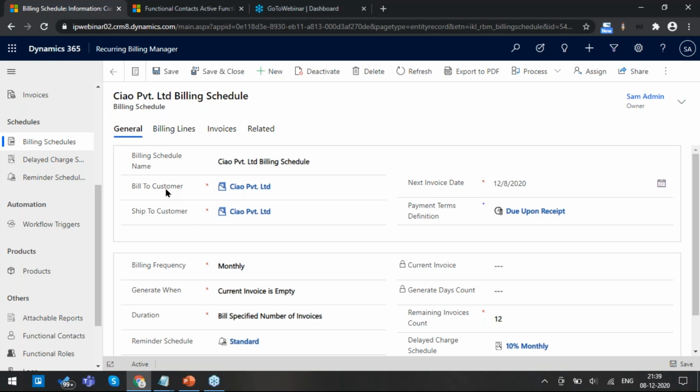Here we can see we have two options for selecting a customer. One is bill to and ship to, which could differ in a scenario wherein you are not directly interacting with the end user. However, you are a partner, and via the partner you are communicating with the end user. In which case, the bill to customer could be the partner, and the ship to would be the end user. Thereafter, this next invoice date drives the entire logic of invoice generation. So based on the invoice date, the invoices are generated. Then the payment terms decide the due date of the newly created invoice. For demonstration purposes, I have kept it to due upon receipt.